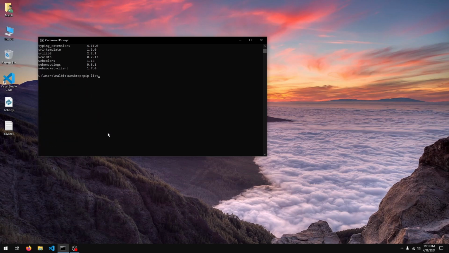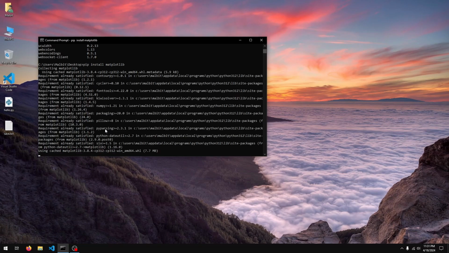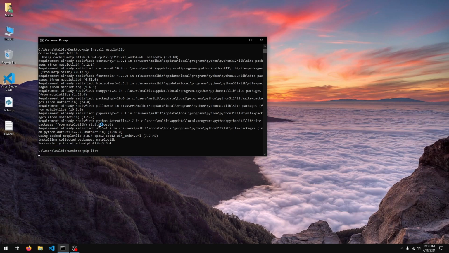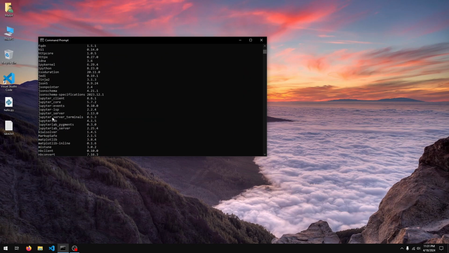If I were to install it again, let's do pip list. Yeah, you can see matplotlib here. So this inline is something else. Matplotlib was the one that was uninstalled.